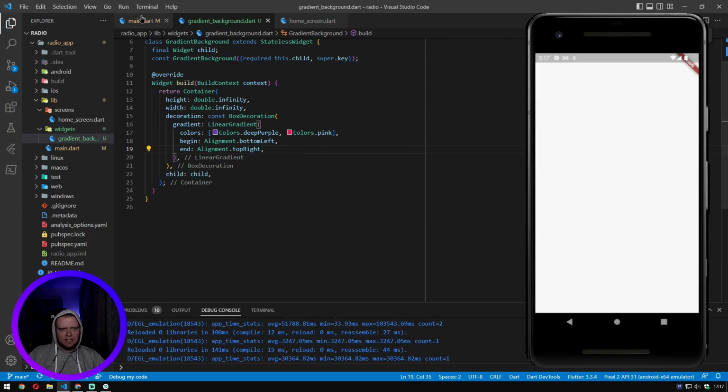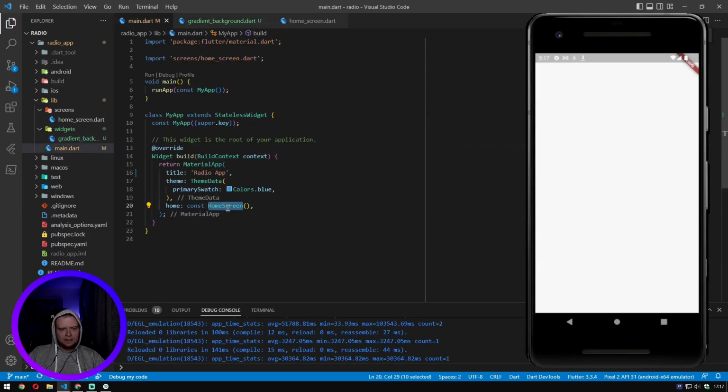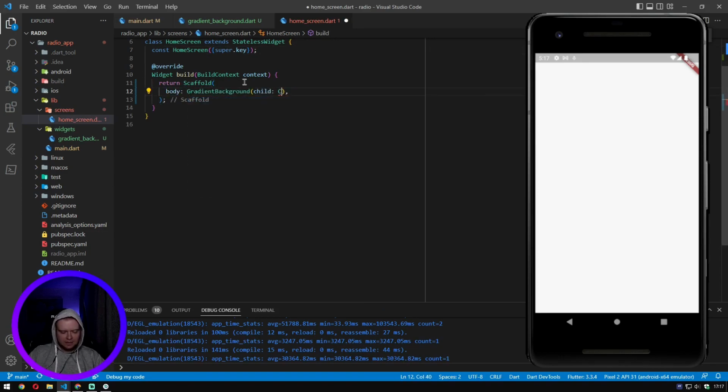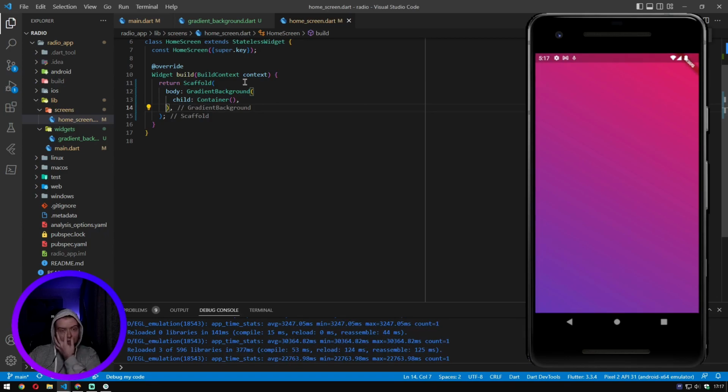Let's save it, and let's add this gradient background to our home screen. Let's put it in the body. As child, let's just put a container, save it, and as we can see we have a nice background. And now we will create a UI.